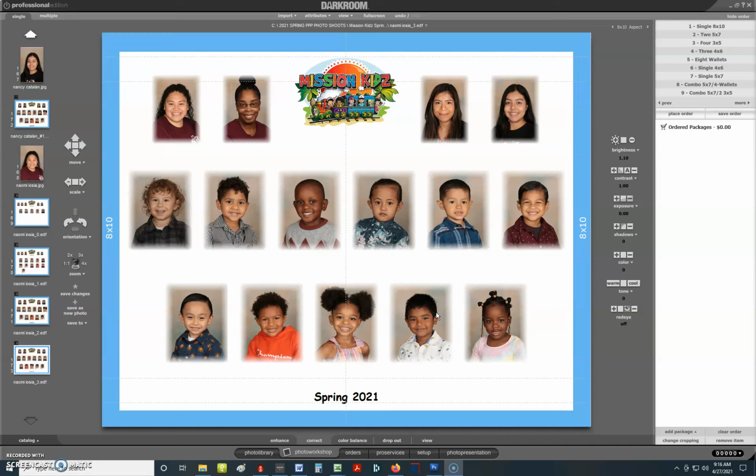Because I realized from the last time we were there that we did have names on these photo cells and at the top for the teachers. So I now have this ready to go. I'm going to show you now how you add the names.